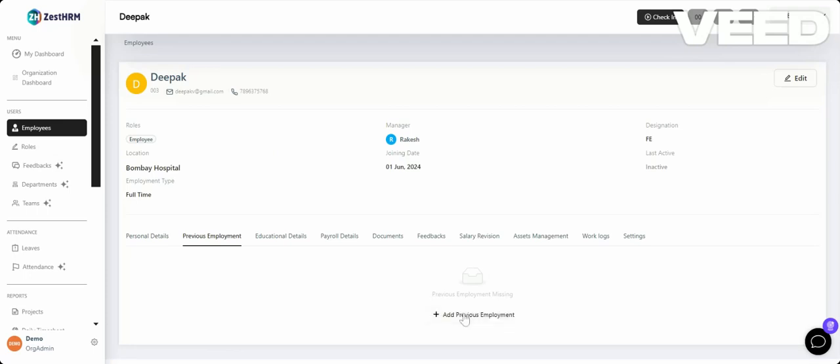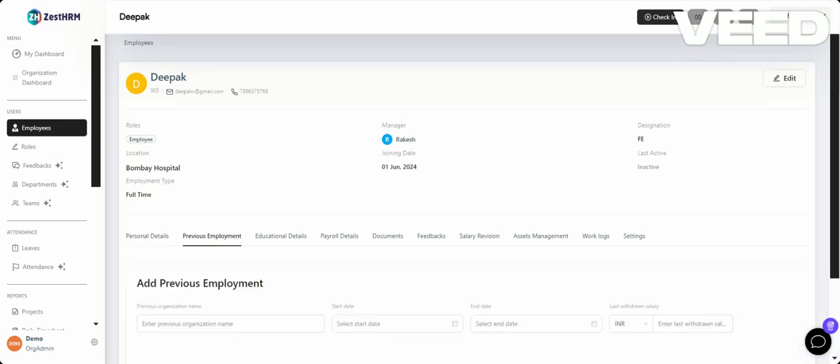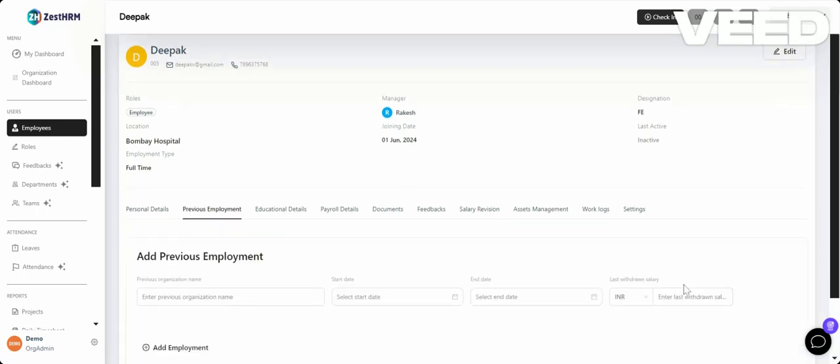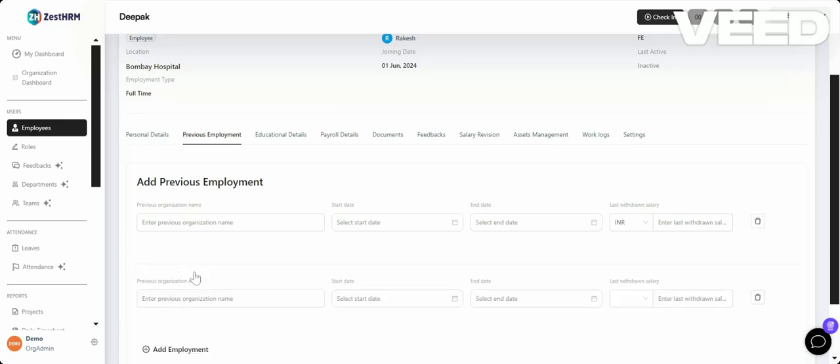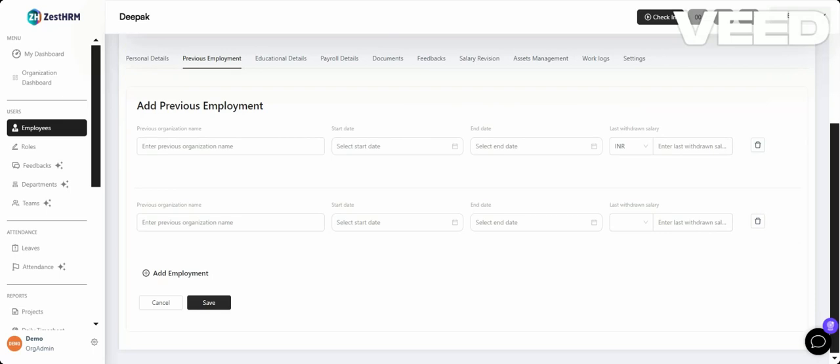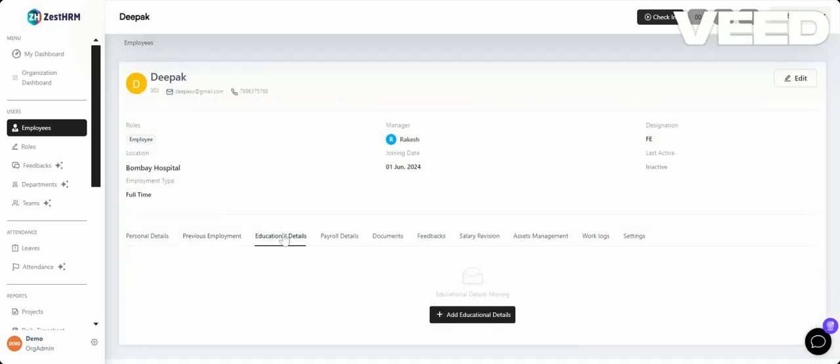When you click on the previous employment details, here you have to mention all the history details of the employment, like the previous organization name, start date, and the last salary. And if you want to add other employment, you can click on add and fill in the other employment details. Now let's move to the next tab, that is the educational details.